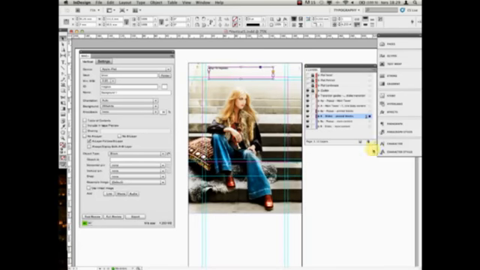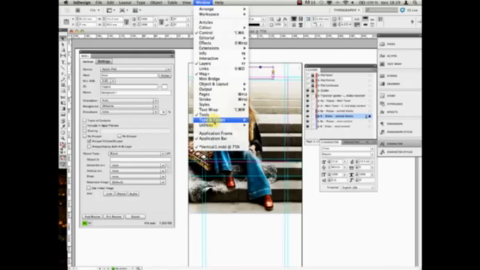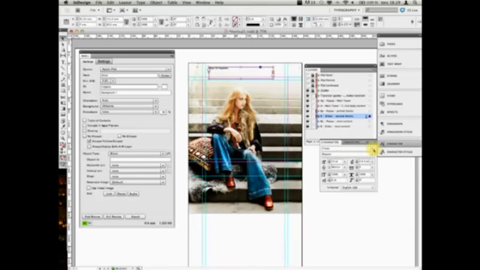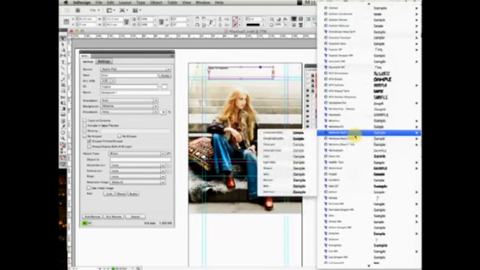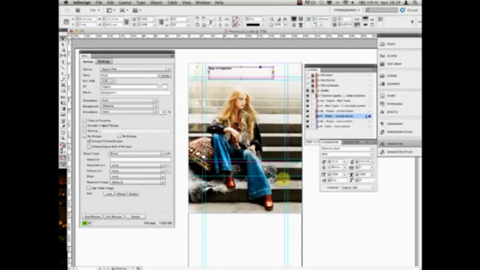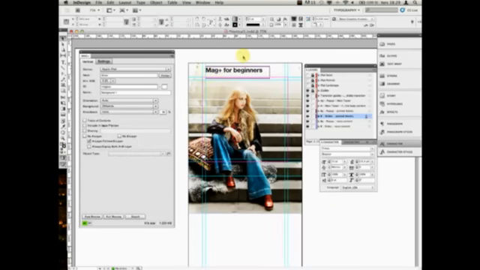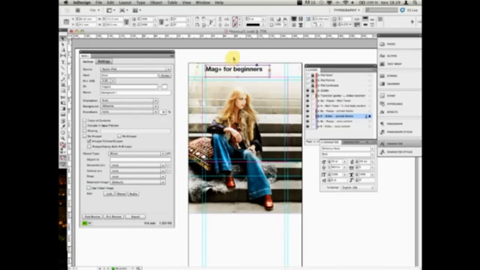I can go here and click on Character. If you're not able to find it, just go up to Window and click Type and Tables, and you will be able to show the Character palette. Here you can go in and change the size and also change the font for this block. I want it to be Helvetica. Not very nice, but just to show you guys how it works.